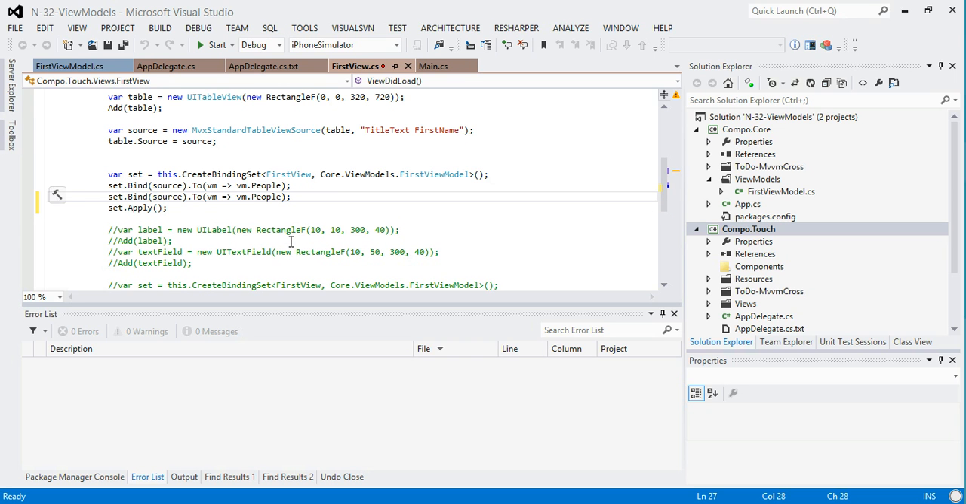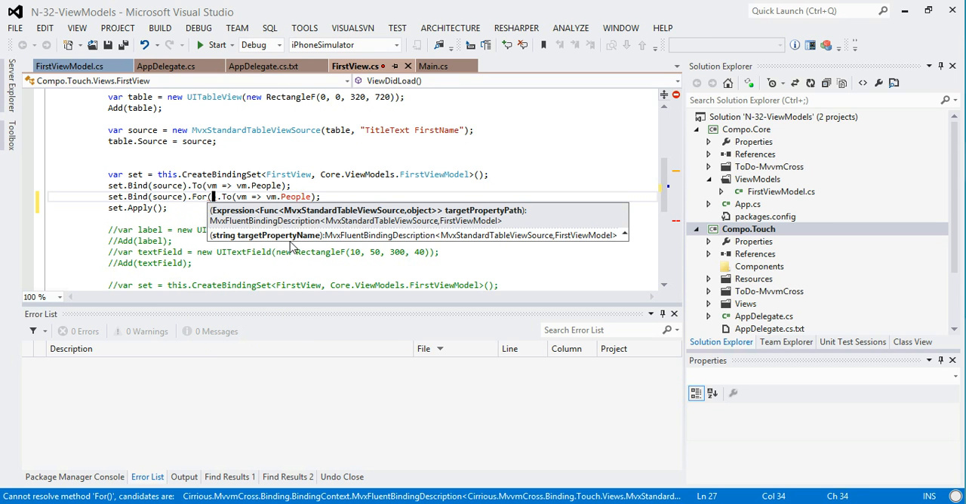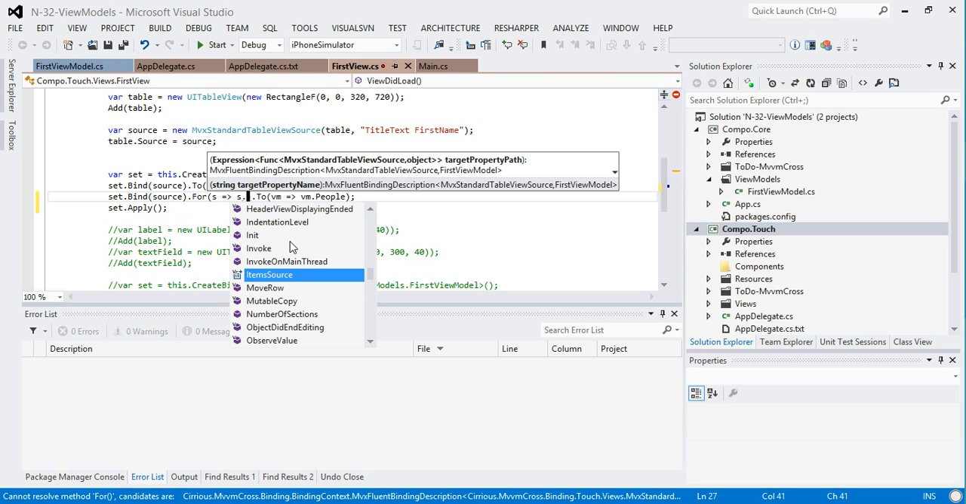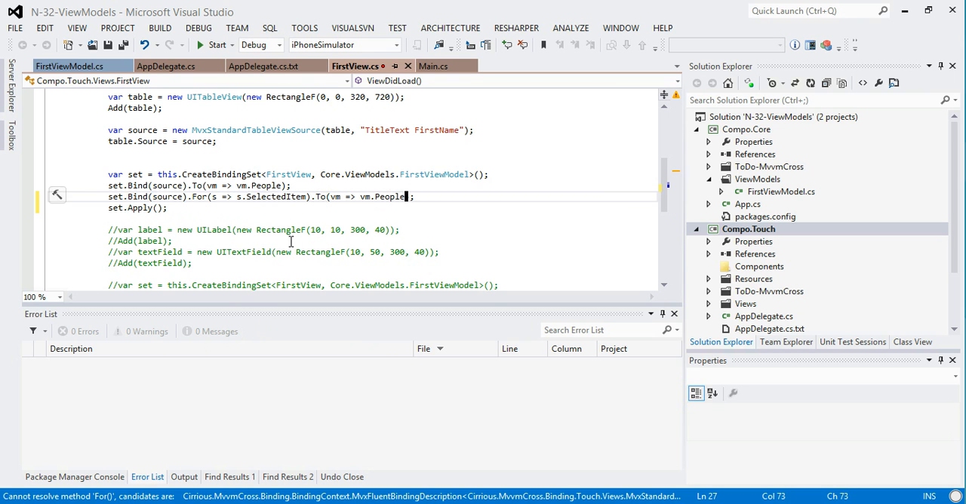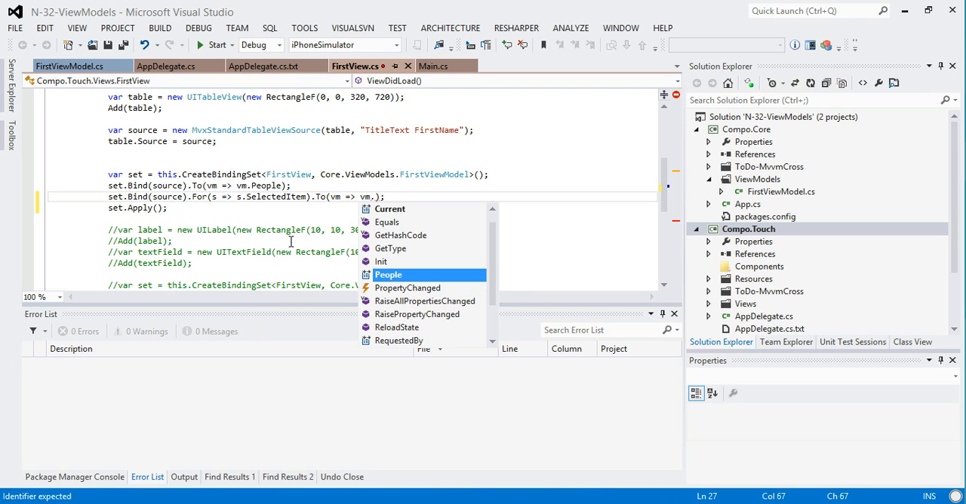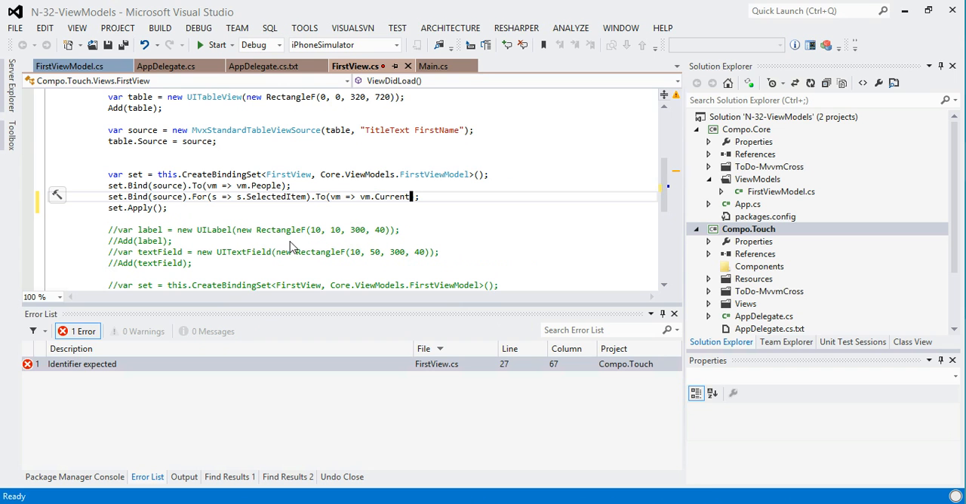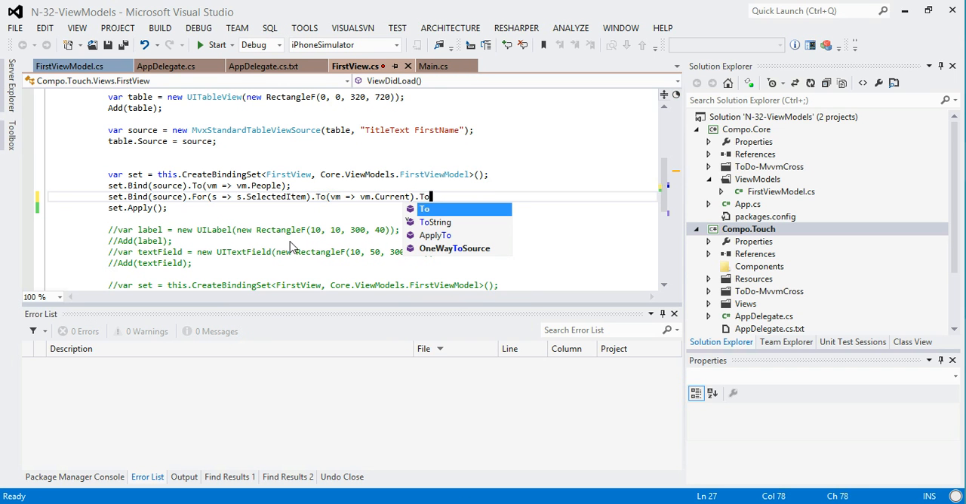So let me stop running that, and let's bind also the source. We would like to bind the sources, and I believe that this source should have, let me just see, it's got a selected item, and I think we should be able to bind that to the current person. And let's just make sure, we could also specify that should be a two-way, but it should be a two-way by default anyway.